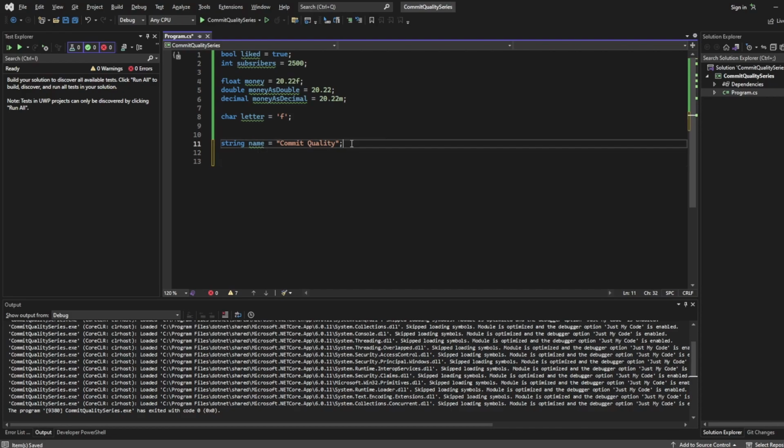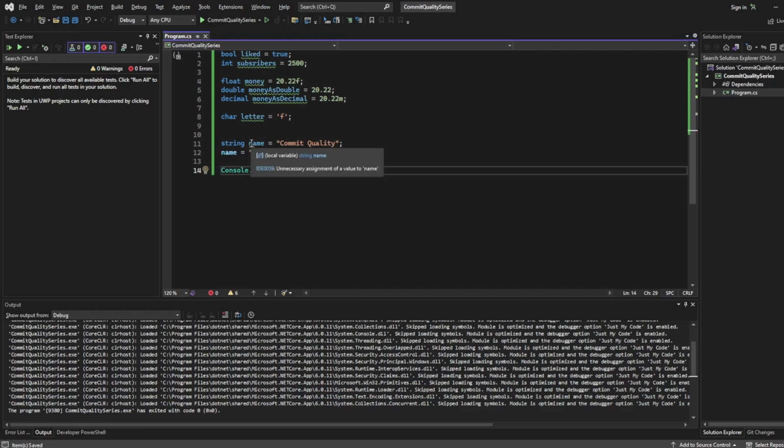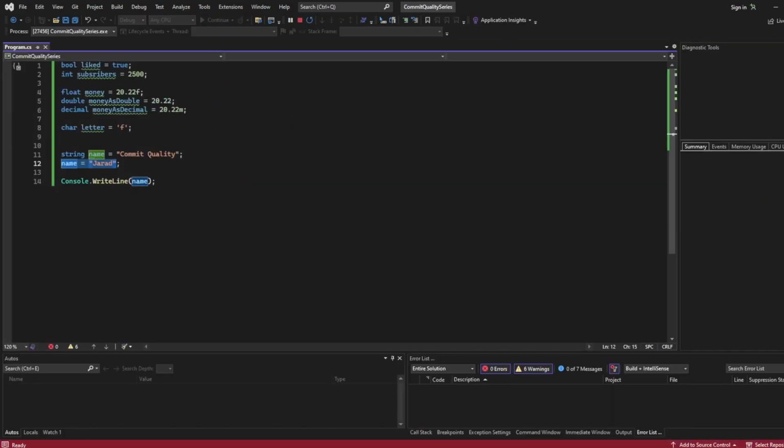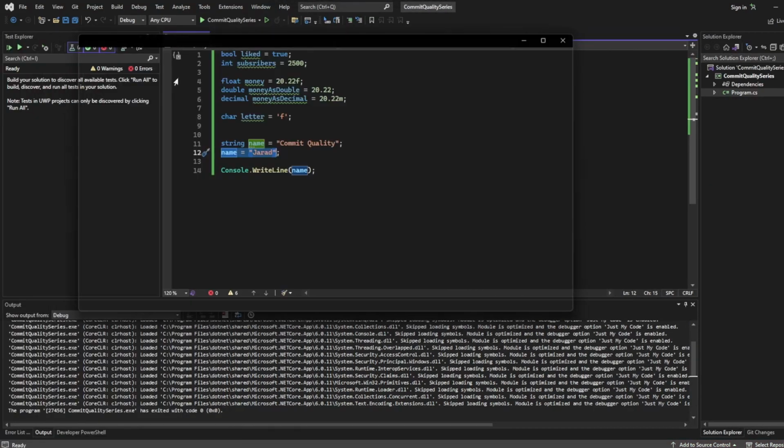Now, the next thing I want to touch on is how these variables can be changed as well. So you can say string name equals commit quality, but then you can go underneath and say name equals Jared, which is my real name. Nothing wrong with that. And if I was to do a console.writeLine and say name, what's going to happen is straight away, name will be set to commit quality, and then down below, I'm rewriting that to be Jared. So if I run my program, we're expecting to see Jared is output.